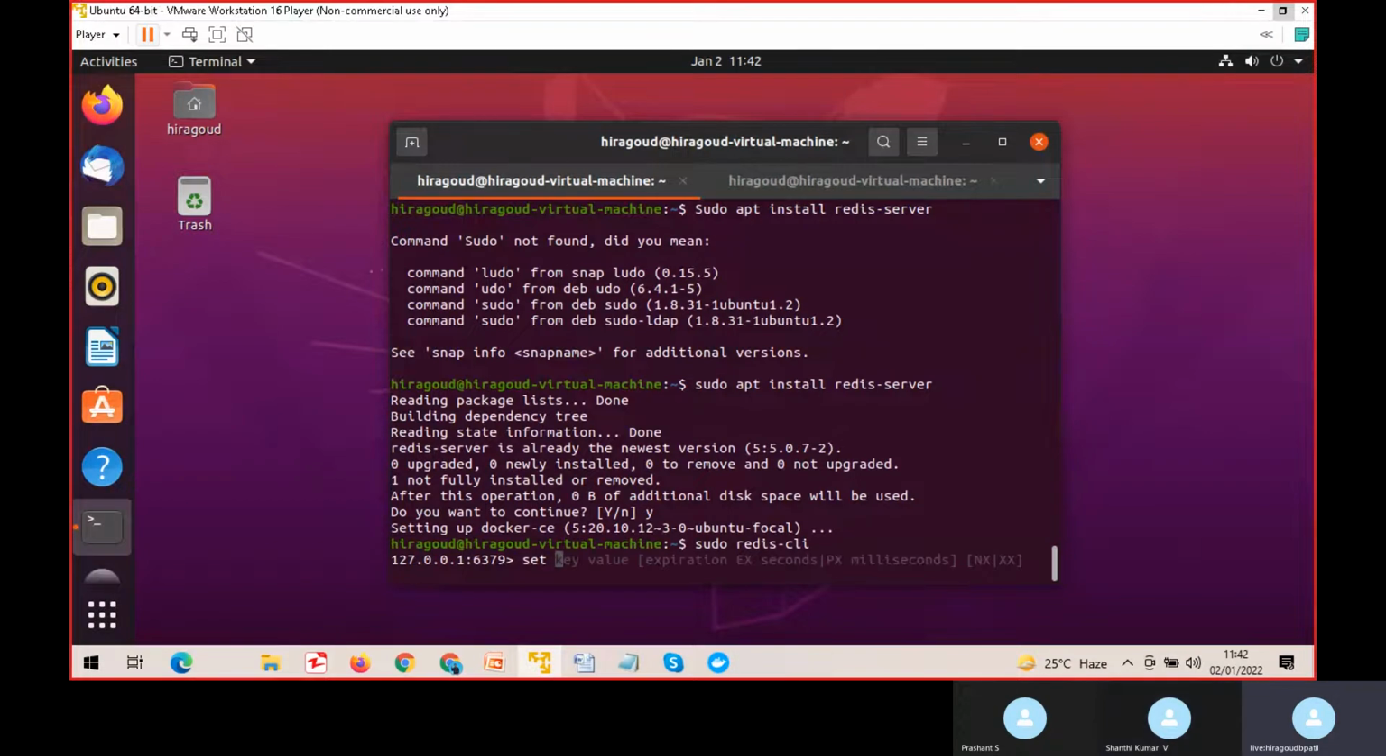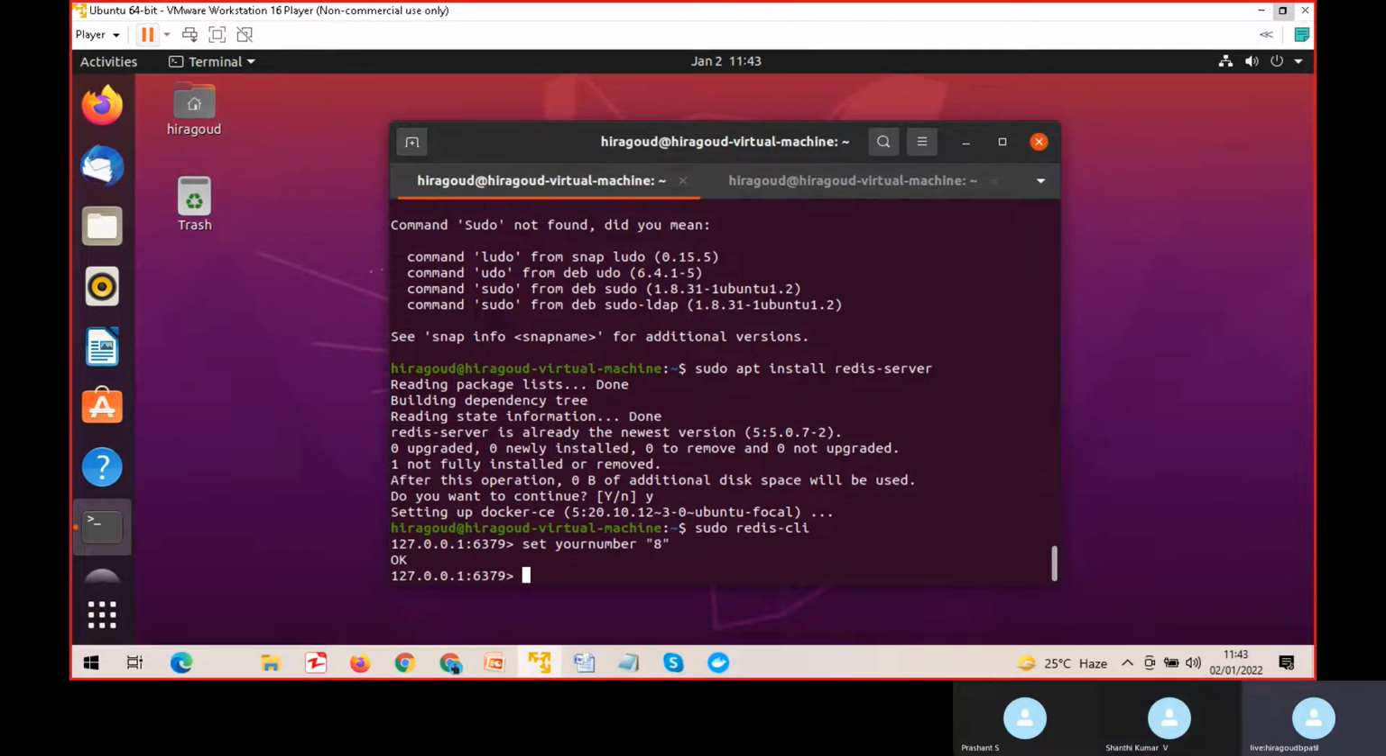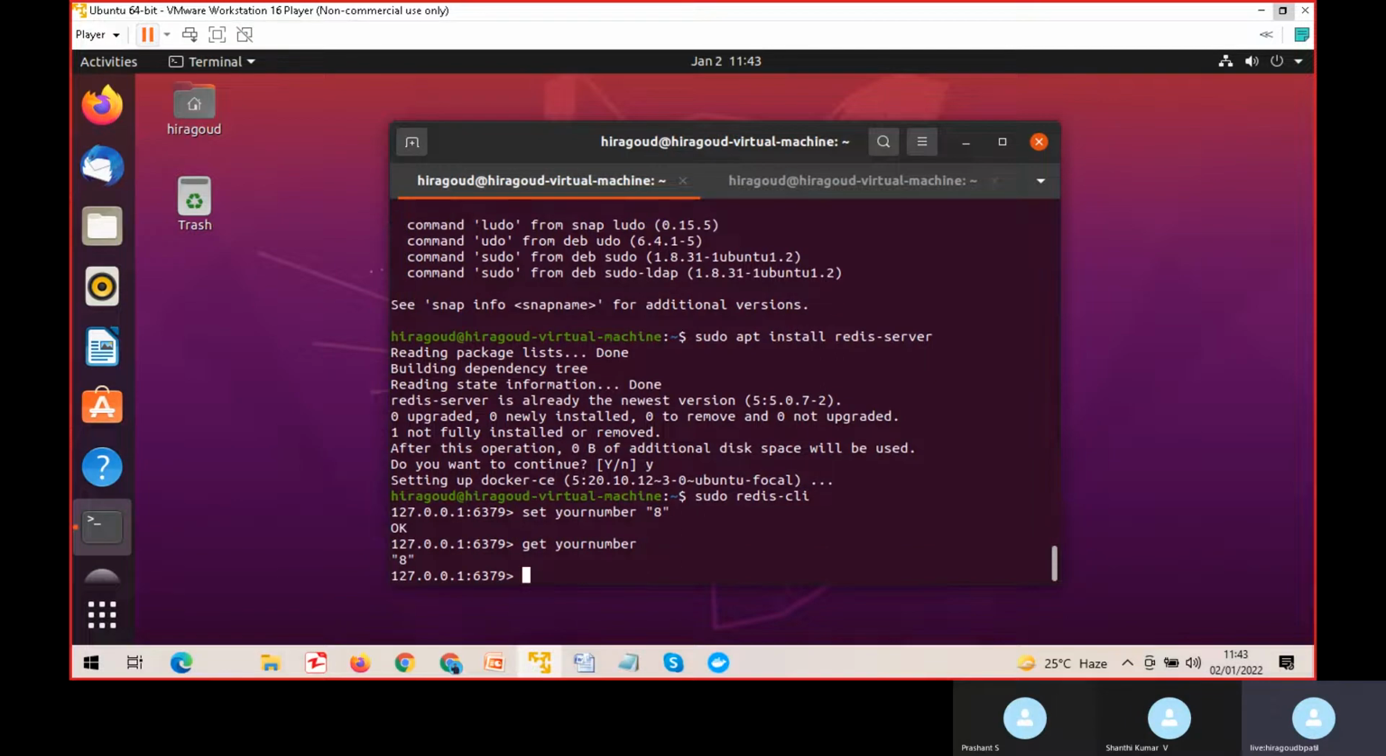How to give it: set your number as 8. It gives OK, and then get your number. Yes, it gives the output as 8.